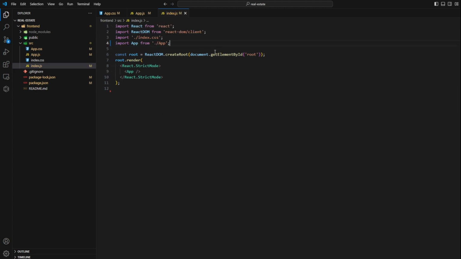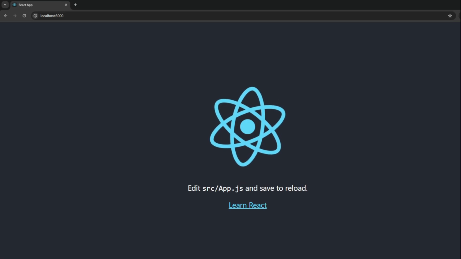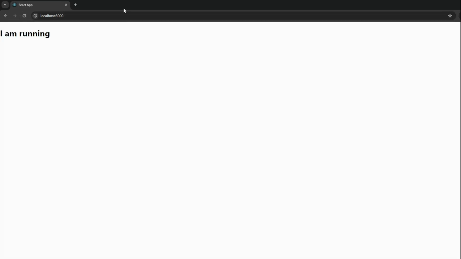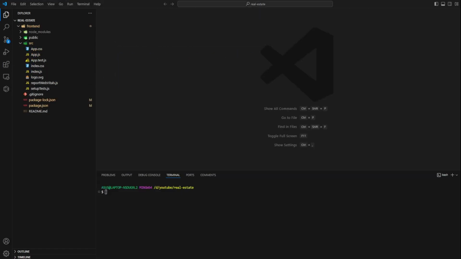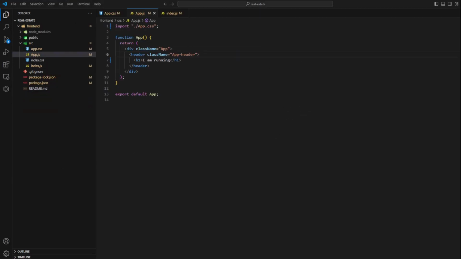So yeah, now after removing all of this, let me show you how the app looks. Yeah, so let's reload this. As you can see, it is showing I am running. So after removing everything, we just have our basic setup ready now. So let us start by creating our first page.